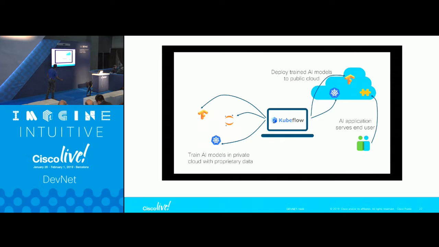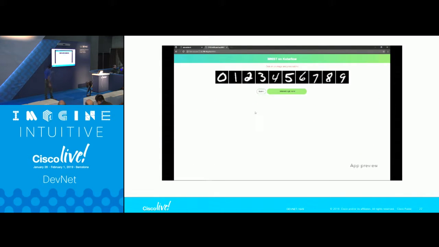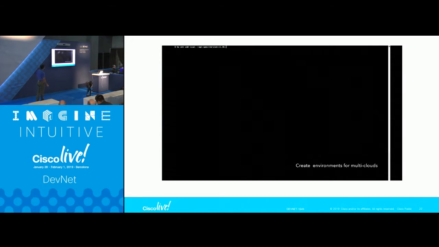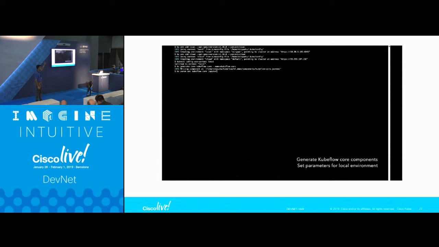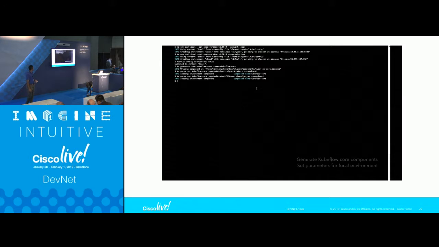Hopefully this will play. Okay. So right now it's just installing the Kubeflow components. It's pretty straightforward. There's nothing much to be done.